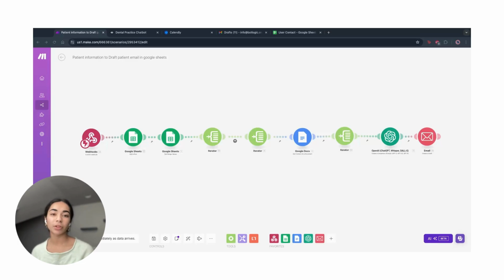In today's video, we'll be looking at Make.com and the process of automating personalized emails to patients. So whether you're someone who's looking to manage patient communication or client communication, or just improve your automation skills, this video is for you. Before I dive into the details, I just want to give a quick overview of how the workflow is designed.